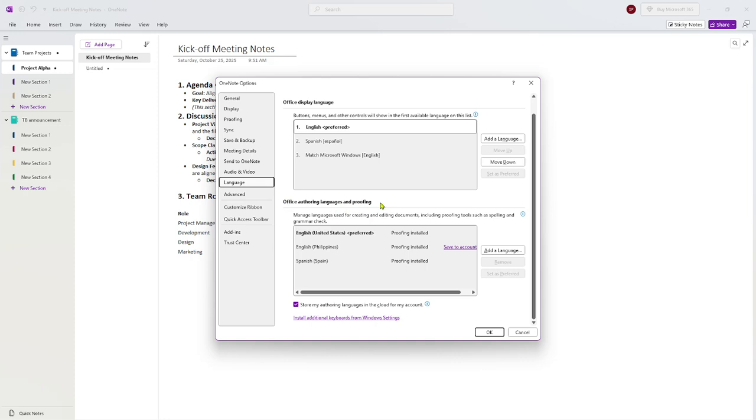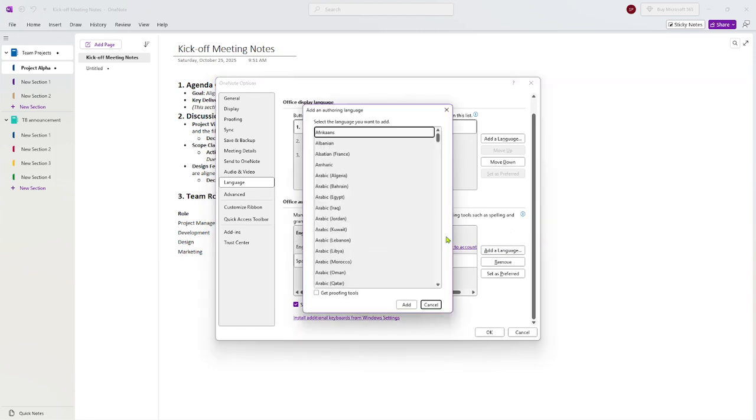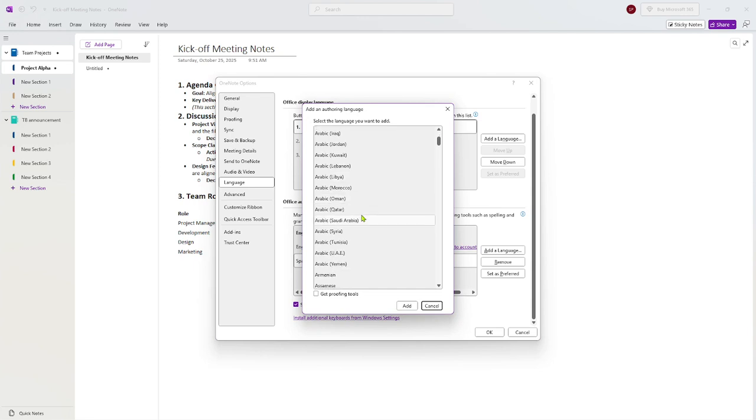This is where you can make the necessary changes to your proofing language. Look through the list of languages available to you. If your desired language is already on the list, simply select it. However, if you don't find the language you need, you'll need to add it. Click the Add a Language button. This will prompt you to install additional language packs to broaden your options.